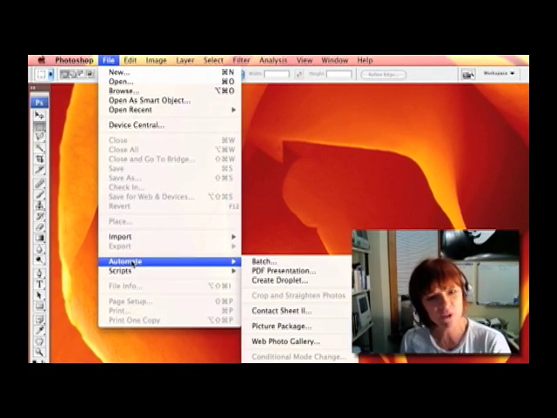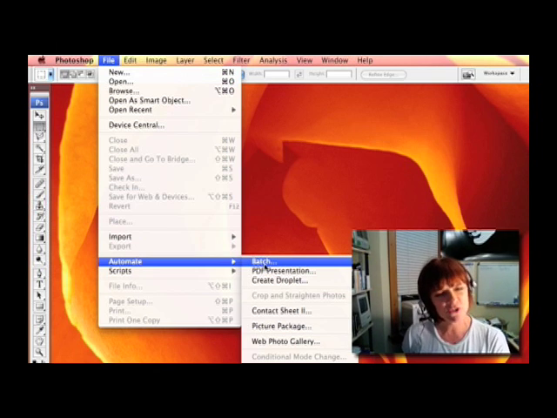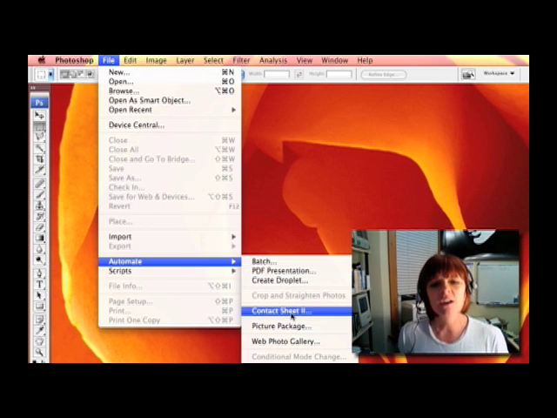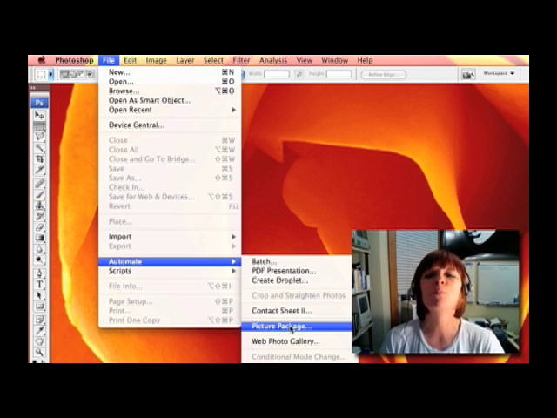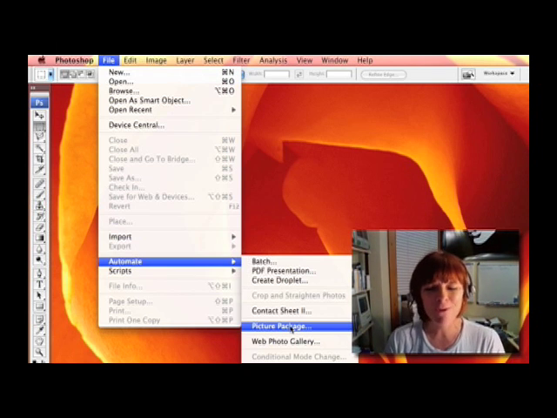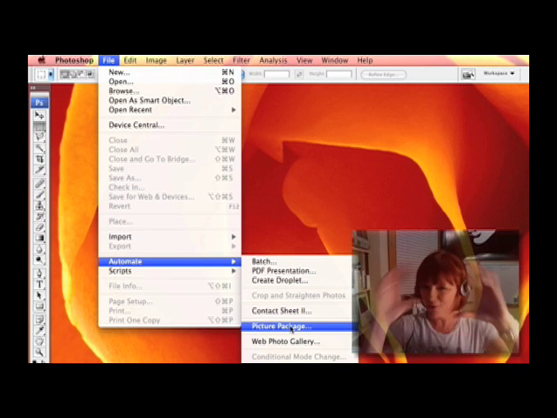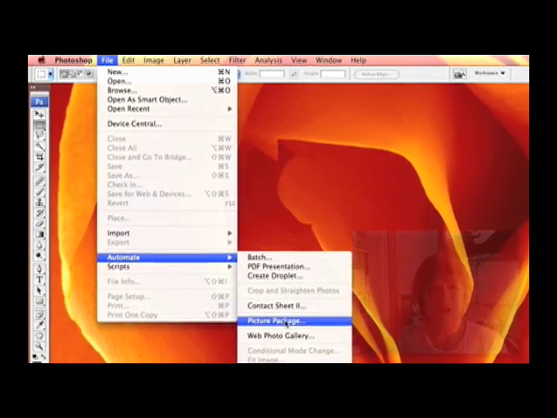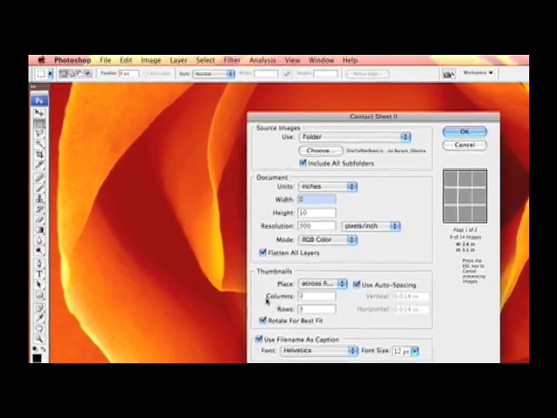Now you see a couple of different elements in here. You can batch convert elements. You can create a PDF presentation, an application droplet. Contact sheet is the one we're going to select, but take a look at this other option here too called picture package. How much money have you spent on school photographs that have all the different sizes and everything? You can do it yourself right here in Photoshop. So we're going to select contact sheet 2.